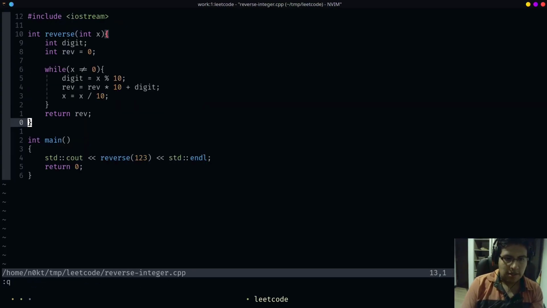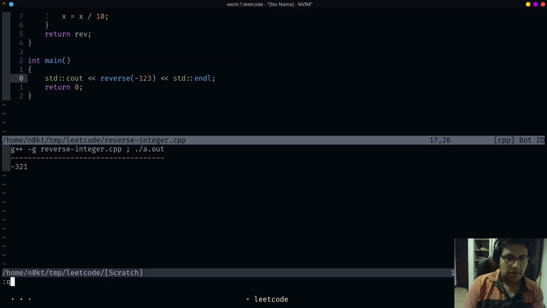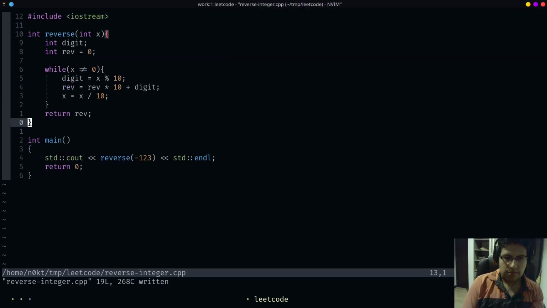Okay, this is the happy path for it. 123 is being reversed to 321. Let's see if it works for negative numbers. And yes, it does.